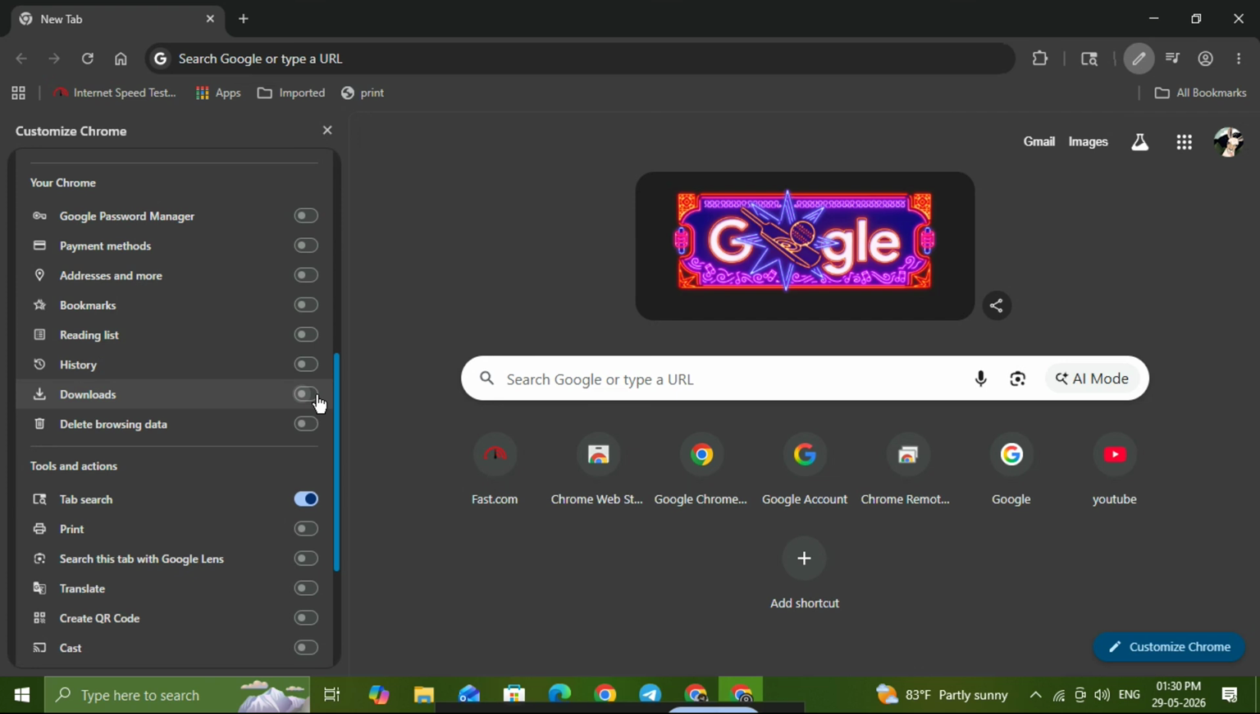It really is that simple. A few clicks is all it takes to customize Chrome exactly the way you want it. So to recap, open Chrome, open a new tab, click Customize Chrome in the bottom right, go to Toolbar, and then turn Downloads on or off depending on your preference.